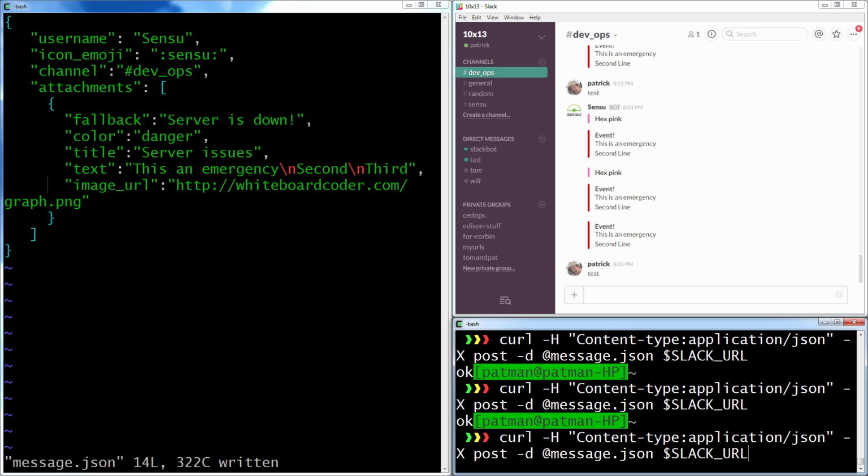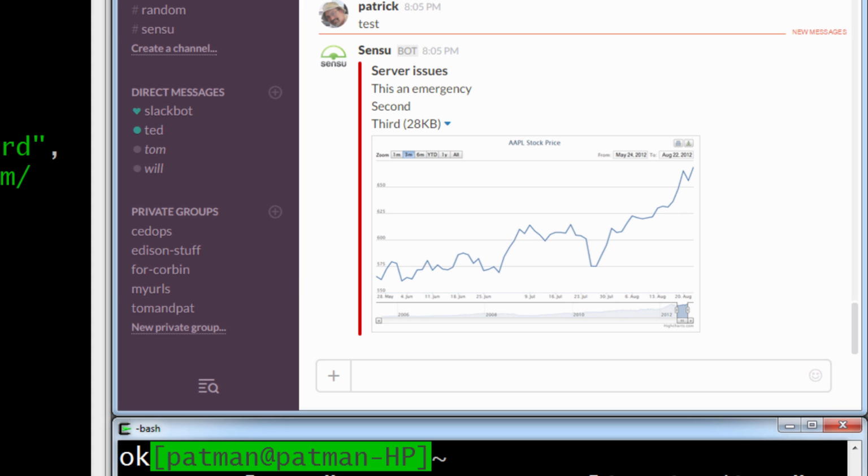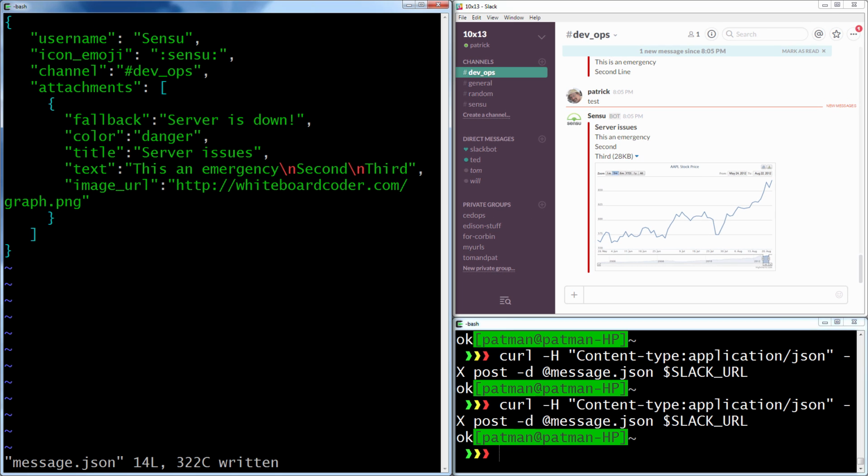Okay, now if I run it, I got my message up, the server is down, server issues is my title, there's my message, first, second, and third, and here is the image. It downloaded it from the web and displayed it. Now it will cut the image size down if it's too big. I think it goes at most 400 across and at most 500 down, so it chooses the smallest one of those and resizes it.